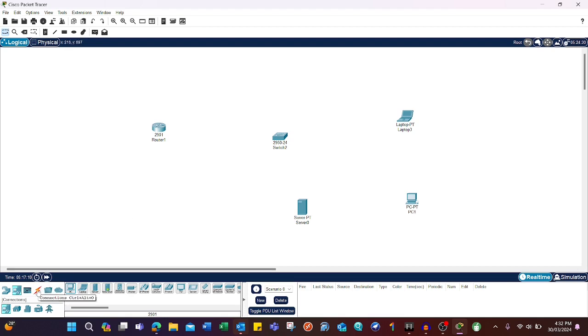The first thing is I'll pick the connection. On the connection, I need to pick what type of cable. So when you look at this, these are the cables. These are different types of cables: the console cable, the copper straight-through, then the copper crossover, fiber, then phone, then coaxial cable, and so forth. My interest right now is to pick the straight-through.